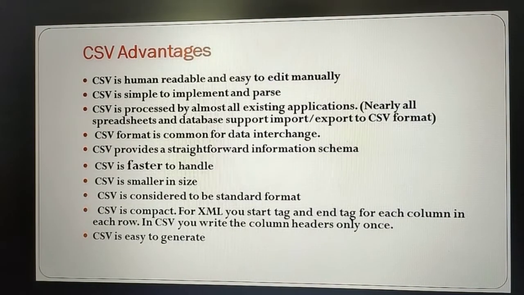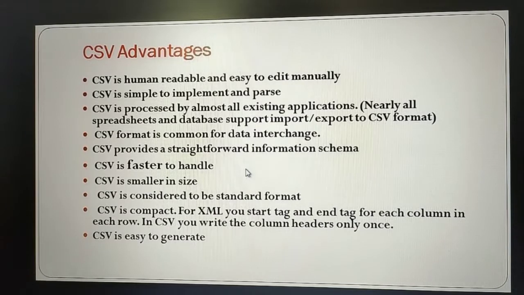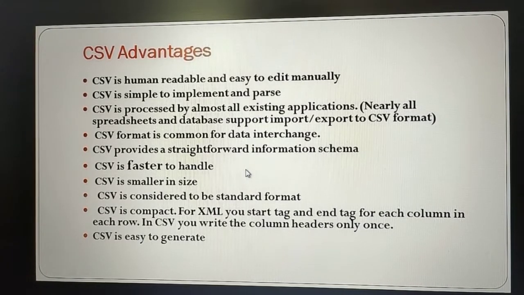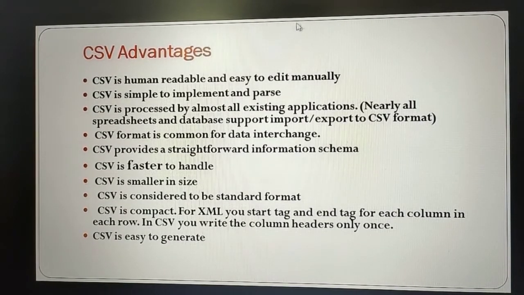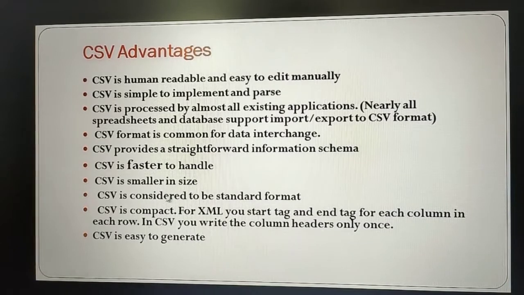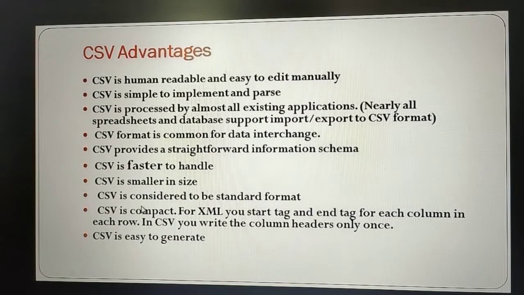CSV advantages: it is human readable and easy to edit manually. It is simple to implement and parse. CSV is processed by almost all existing applications. CSV format is common for data interchange. It provides a straightforward information schema. It is faster to handle and small in size. You saw the size earlier, it was smaller. It is considered to be a standard format. It is compact, and it can be used in extensible markup languages also.